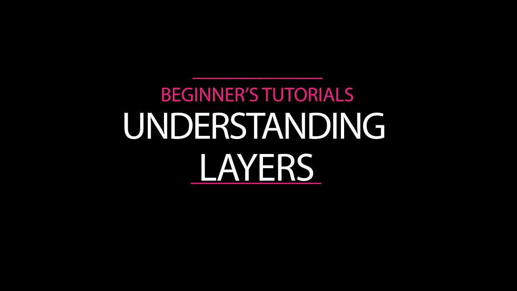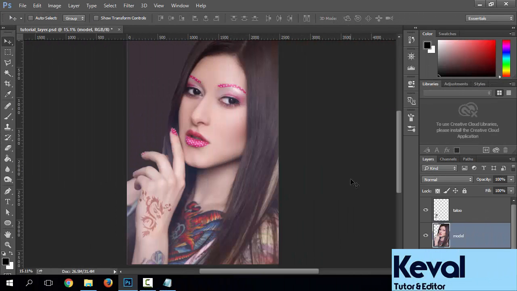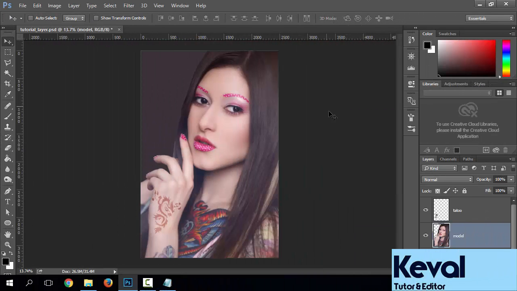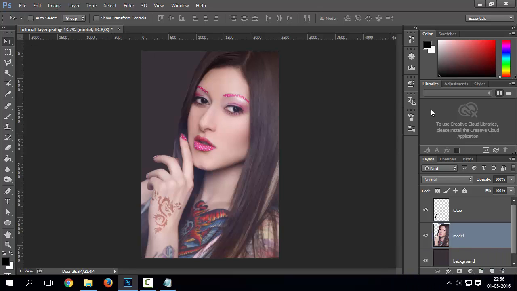Hello there, welcome to Editography. In this lesson, I'm gonna teach you about layers and layer panel. Here I have one Photoshop file opened, in which I have made 3 layers. One is background layer, another is model, and third one is tattoo.